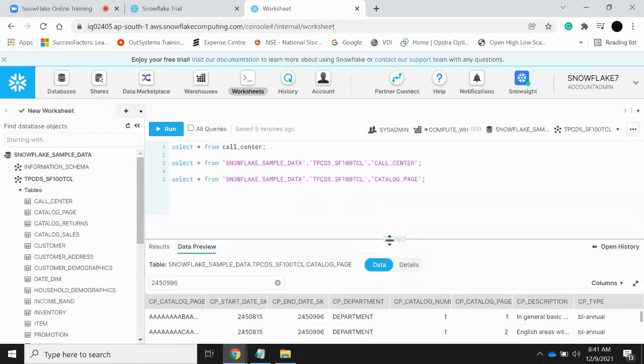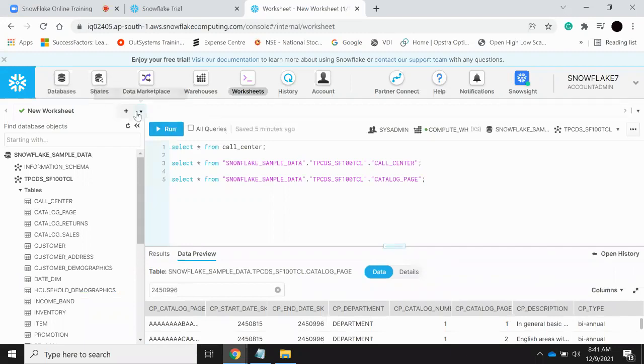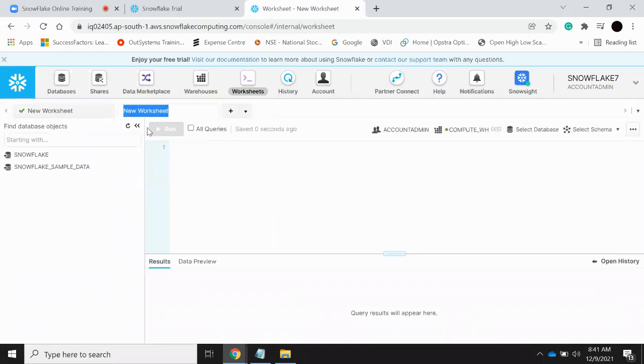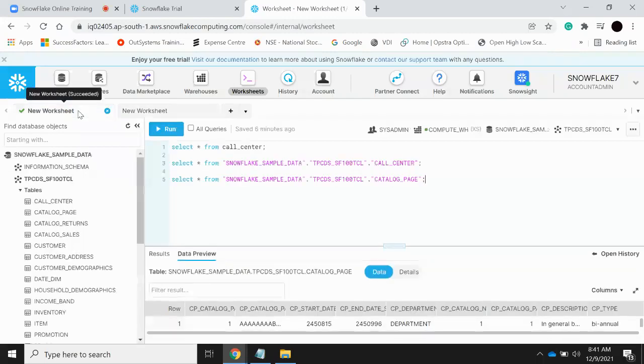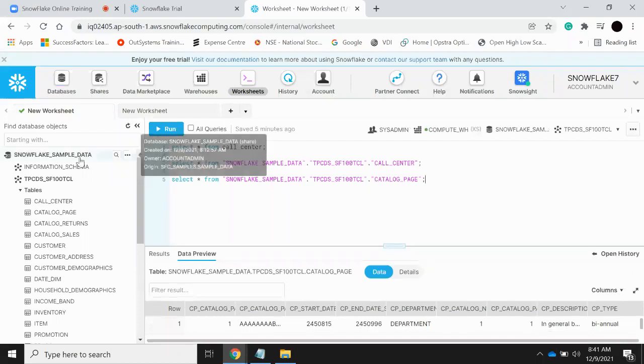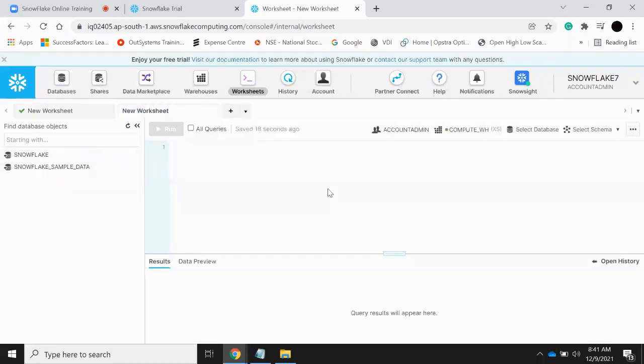If you want to connect to another worksheet, just click the plus symbol here. When you go to the new worksheet, it will create a new session ID. Whatever we execute here will be available in that particular new session ID. If you execute something in this new worksheet, the session ID will be different.